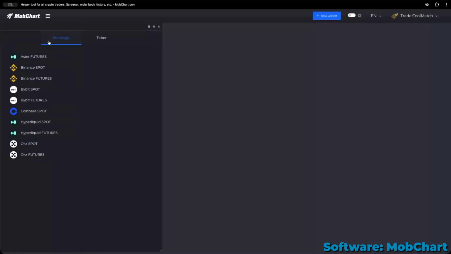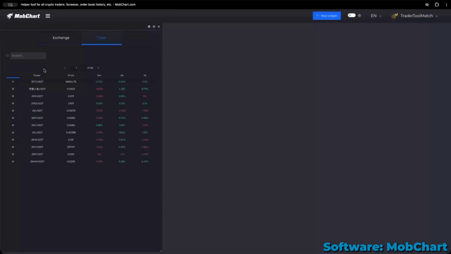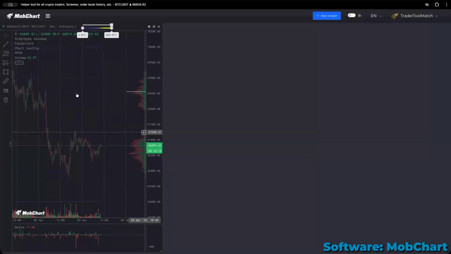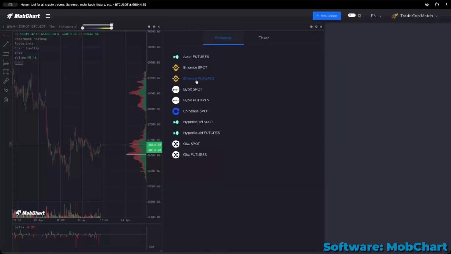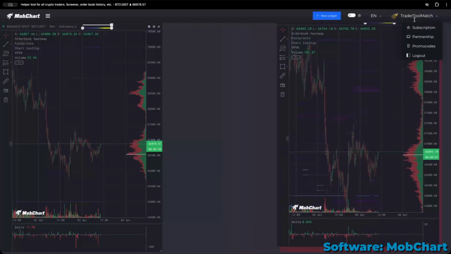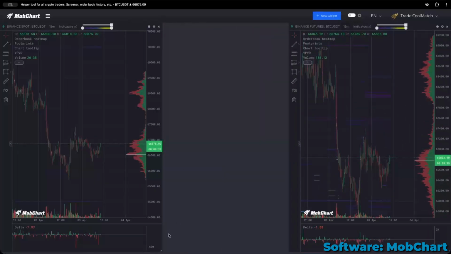Here you can choose whatever exchange you want the data to come from. And let's choose Binance Spot. And here you can choose your ticker. So I'm gonna go with Bitcoin. And just like that, I have my Bitcoin chart ready. Now, what I usually do at this point is add another chart widget right here, but this time I'm gonna choose Binance Futures, and then I'm gonna find again Bitcoin. So this way, I'm checking both Binance Spot and Binance Perps, the two most important markets, at the same time.